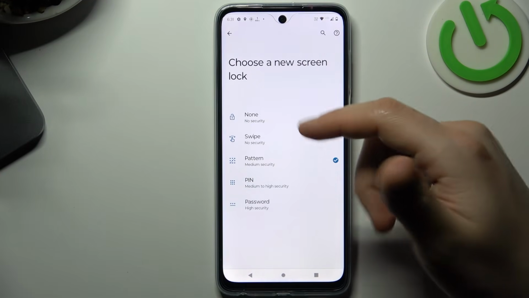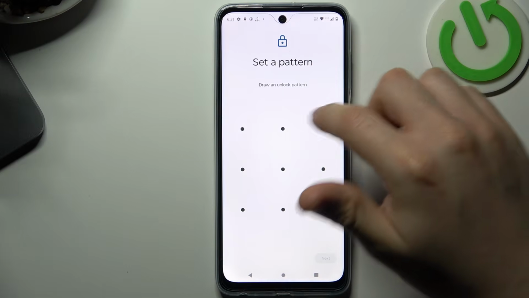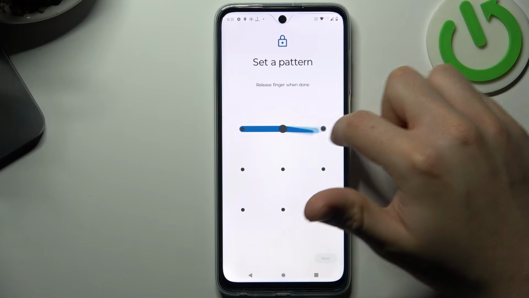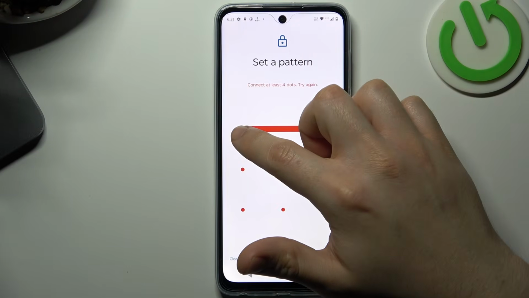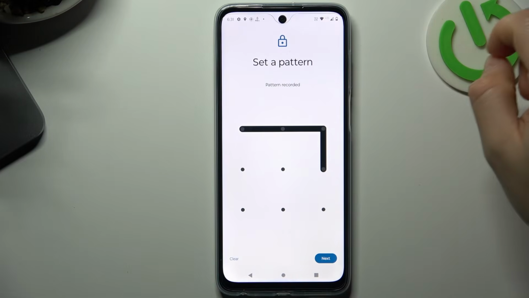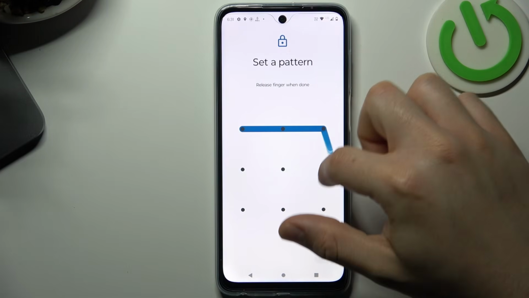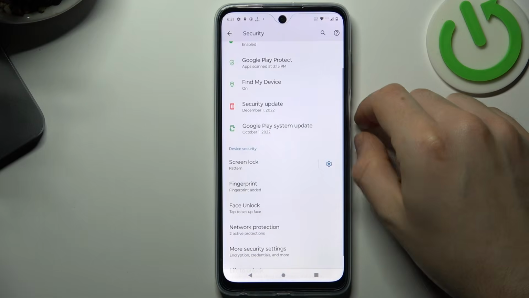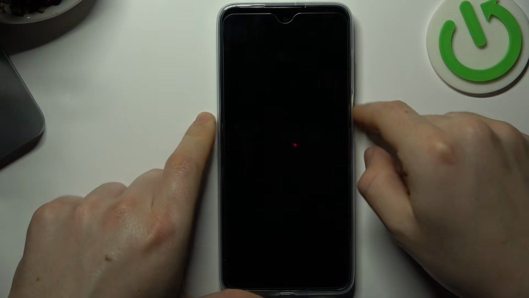new method of lock, or the same, just click on the pattern and now you can set this pattern again. Click next, do it the same, click confirm, and now the pattern has been changed.